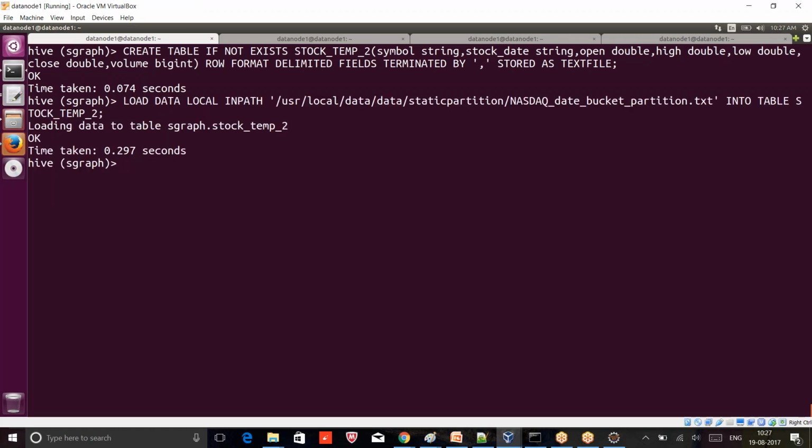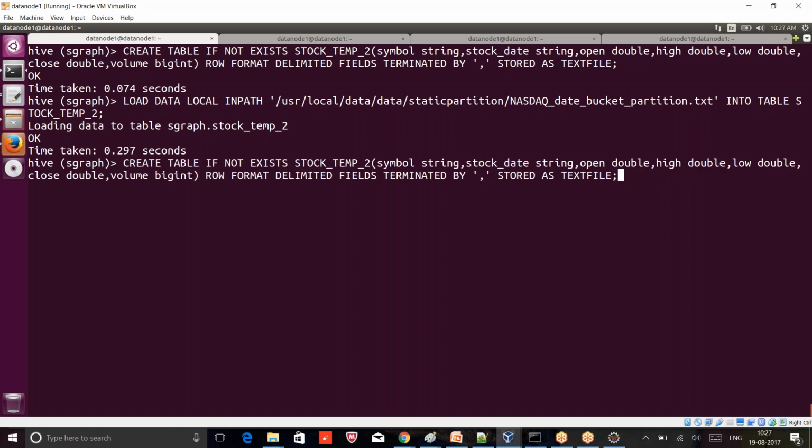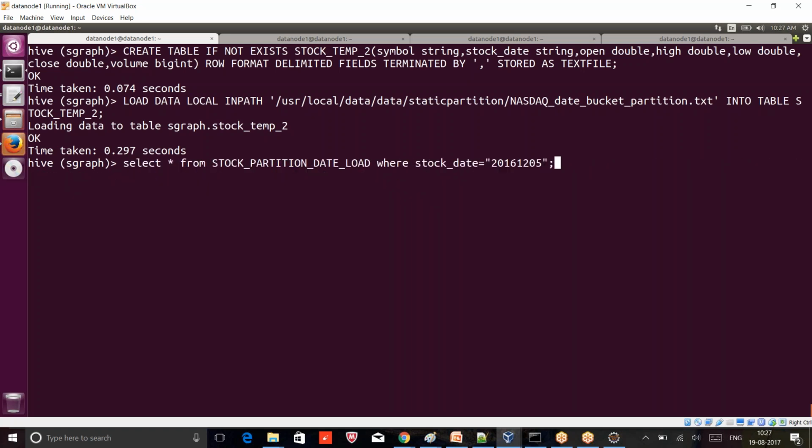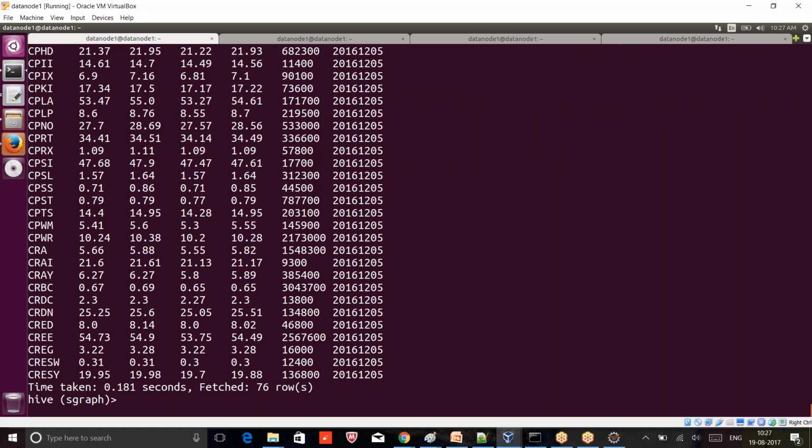It's loaded. Now let's look at the difference between non-partition and partition. I'm trying to show you the duration. Since I'm using a single node, when I query this one, look, it has taken 0.181 seconds. Okay, close to 1 second. Let's assume 0.181 seconds.